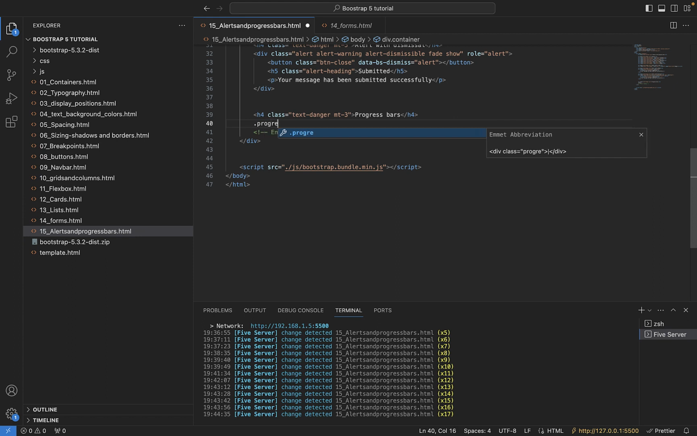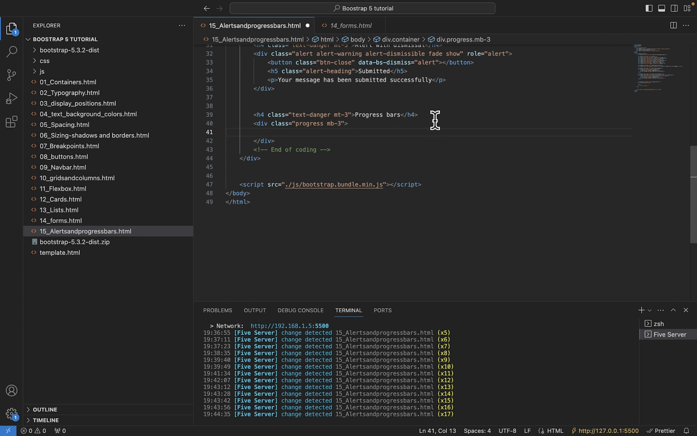we apply the class of progress and then a margin bottom of 3, just to have a margin between one and the other. Inside the progress bar, I'm not going to do anything inside apart from just using a progress bar. So the parent has a class of progress, but the child needs to have a class of progress-bar. Actually, it's not progress hyphen bar, it's progress-bar if I'm not wrong. It's actually progress-bar. The role is the one that's supposed to be different.